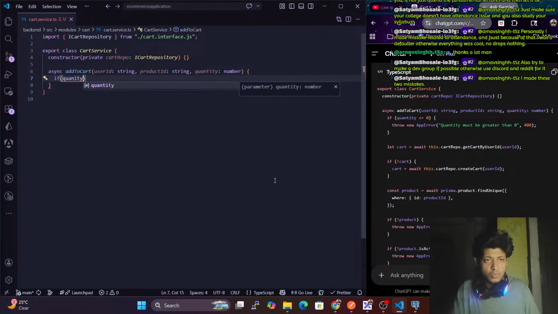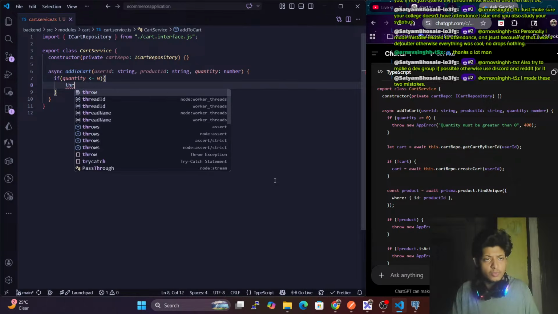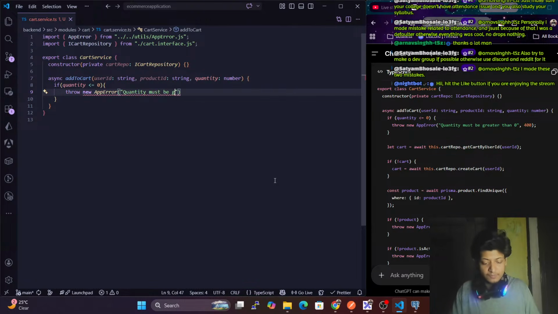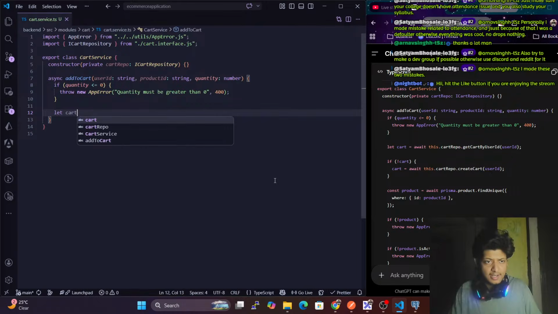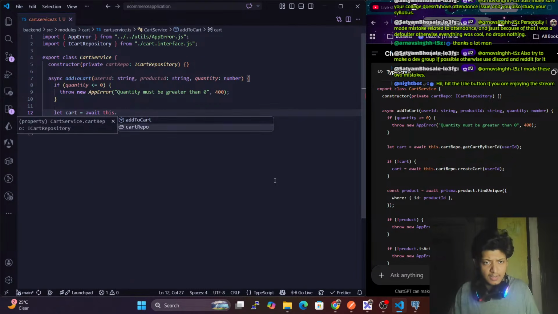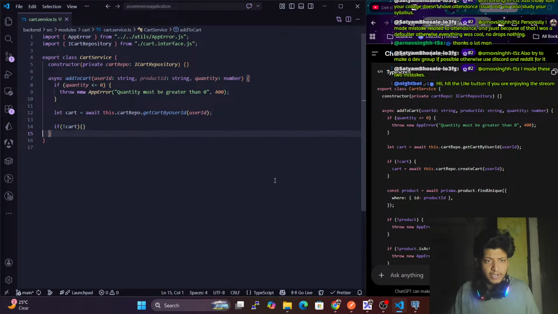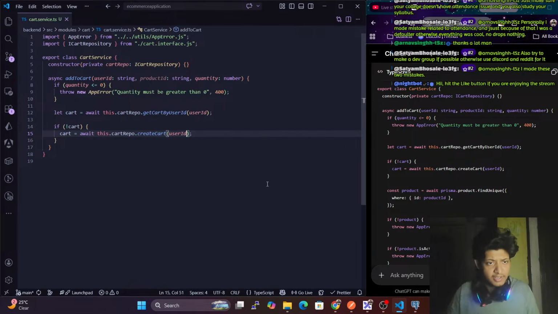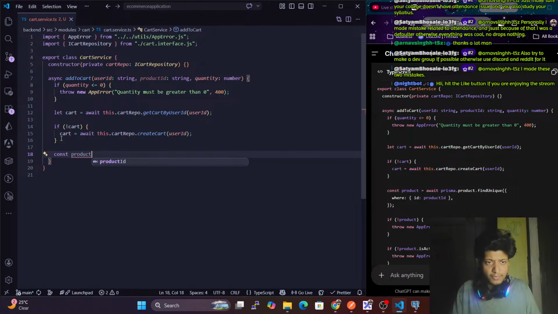And if quantity is less than or equal to 0, we'll throw a new AppError. I will say quantity must be greater than 0, and this will be a bad request. Okay, and after this, let cart equal await this.cartRepo.getCartByUserId. We'll pass the userId, and if there is no cart, we'll create a cart: cart equals await this.cartRepo.createCart, and here we have the userId. We created this cart for this user.